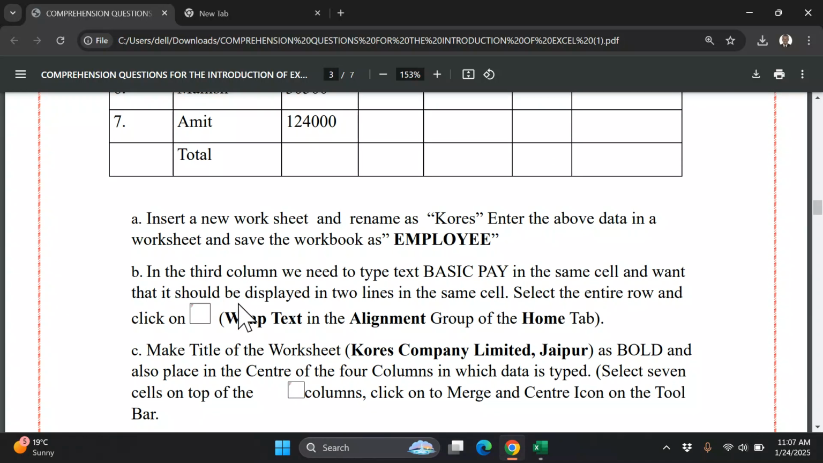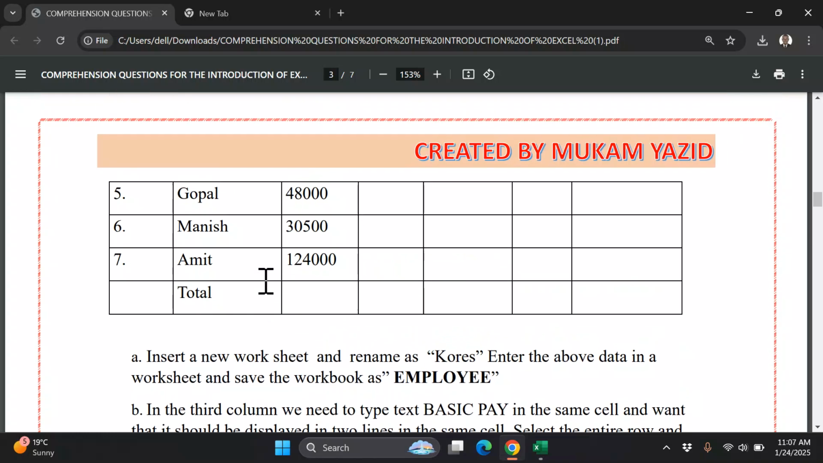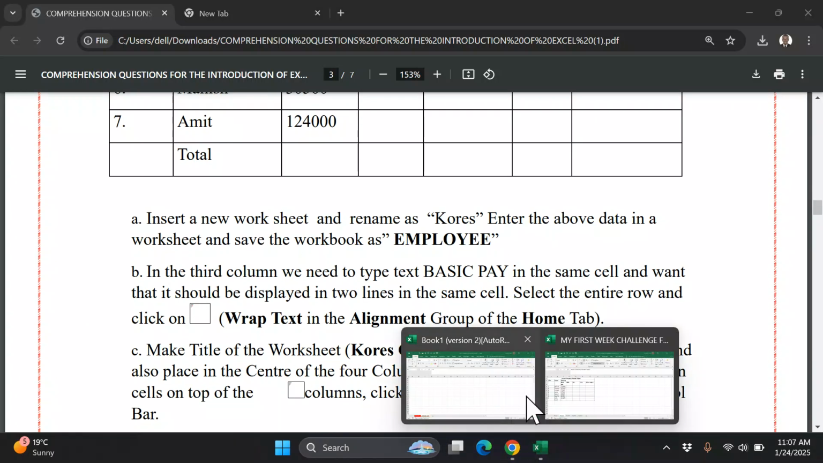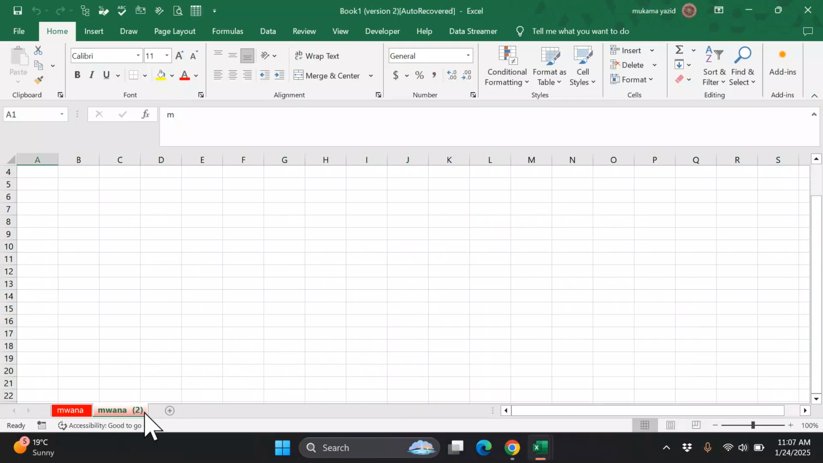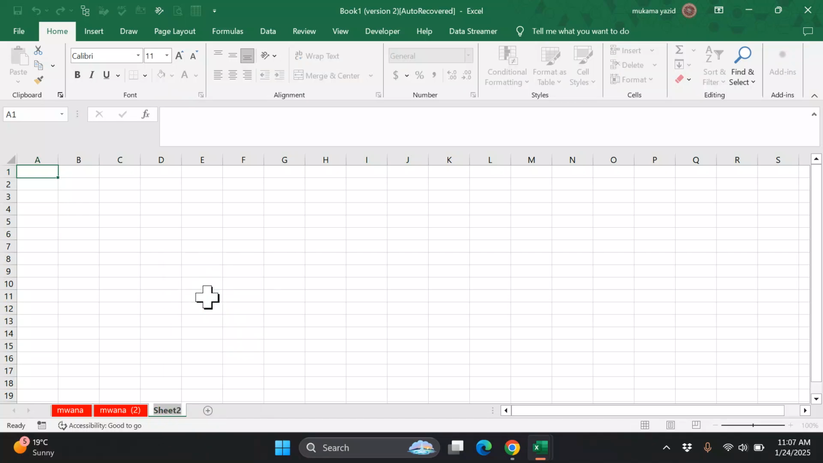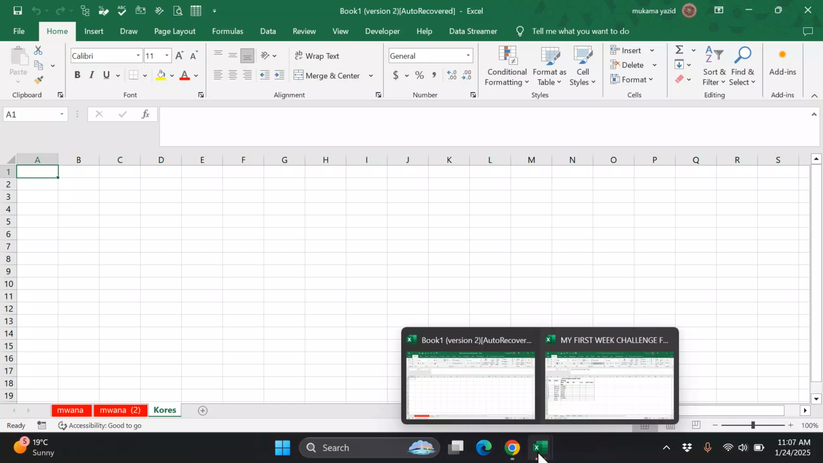The first question, part A: insert a new worksheet and rename it as Coris. Enter the above data in the worksheet and save the workbook as employee. So let us first insert a new worksheet in that workbook. This is a workbook, so we insert a new worksheet here. Then they said we rename it. Right click, rename. So we type that word they told us to rename. Then we press enter.